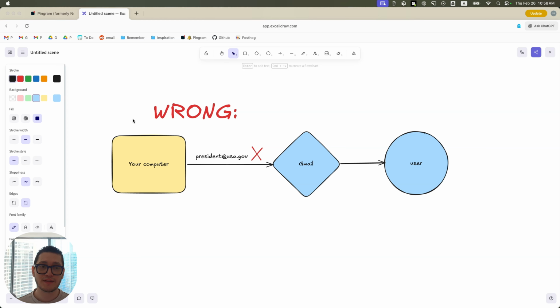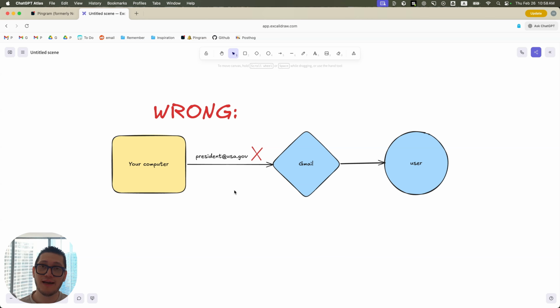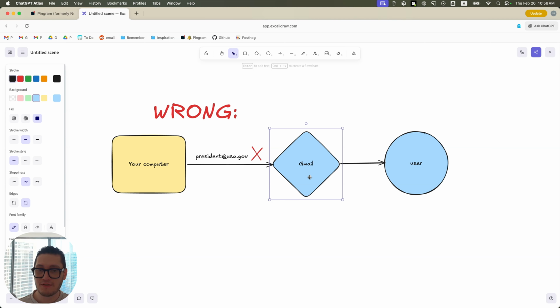When they first created this protocol, it was so loose and simple that anybody with any computer could send emails from any address. You could send from your computer an email from president@usa.gov. Now, obviously, this created so much spam that email services like Gmail just stopped listening to these emails. They outright delete them or put them in the spam folder.